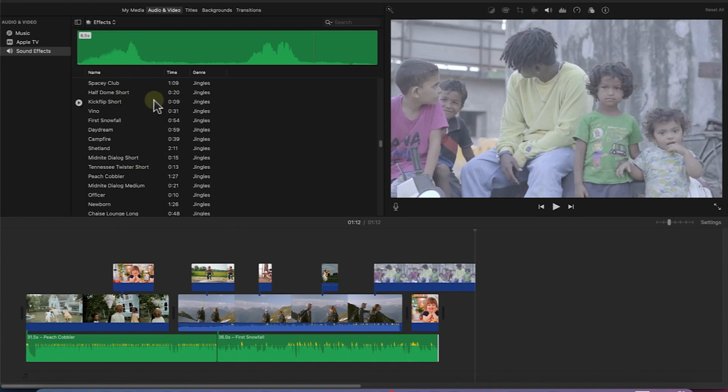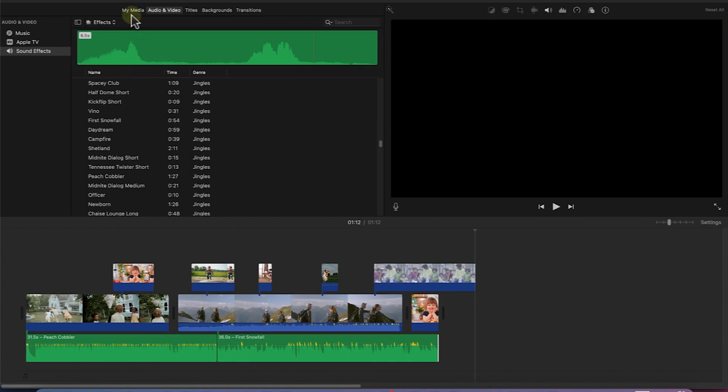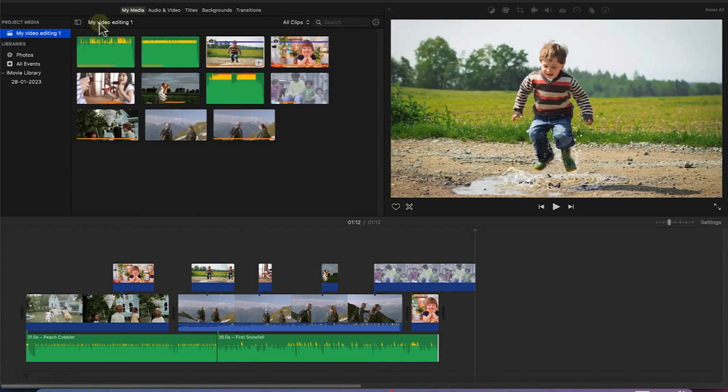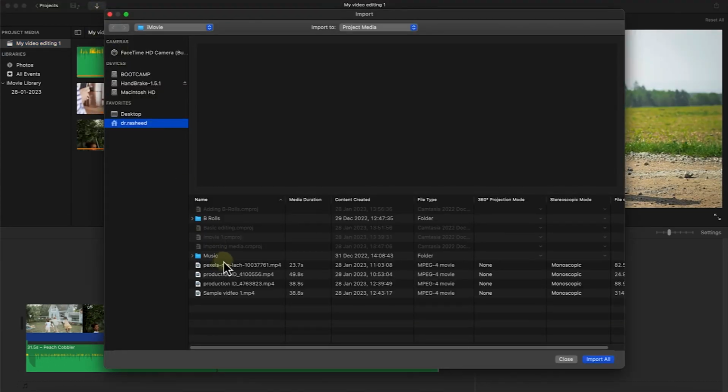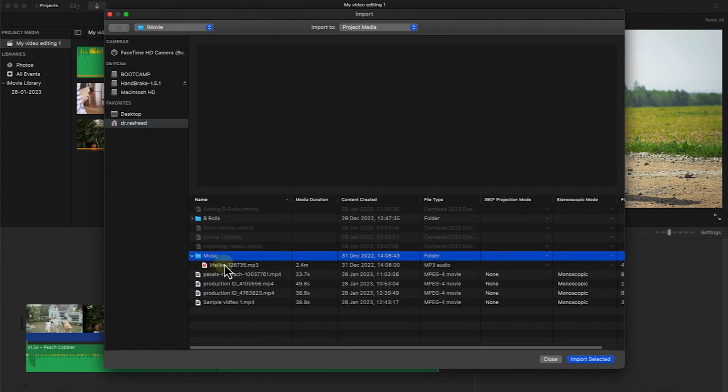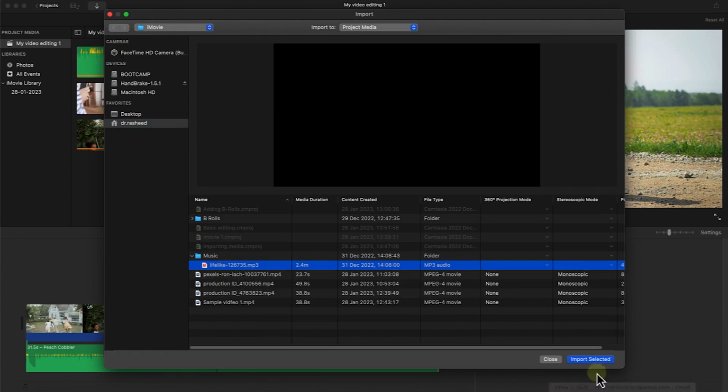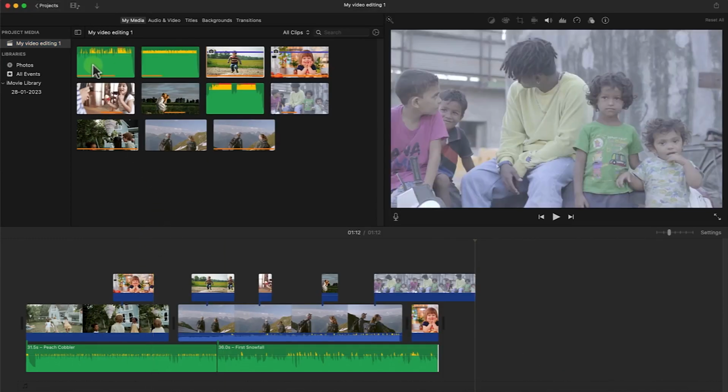But if you have your own audio, like I have had my own audio, I imported my own audio, you can come over here to My Media. You can come all the way to import, go to where you have the music or audio. You can just select it. I have it here. You can just select it and import it. I've already imported mine, so you can come all the way back and then you can see it over here.